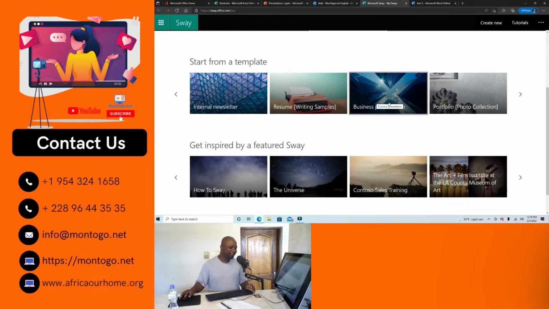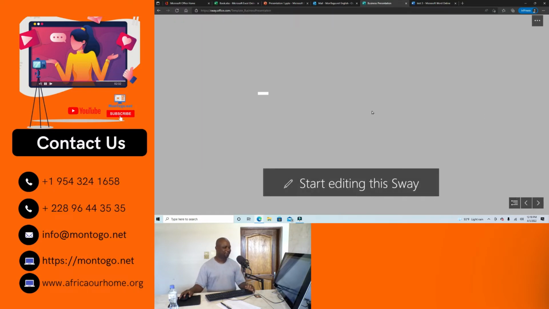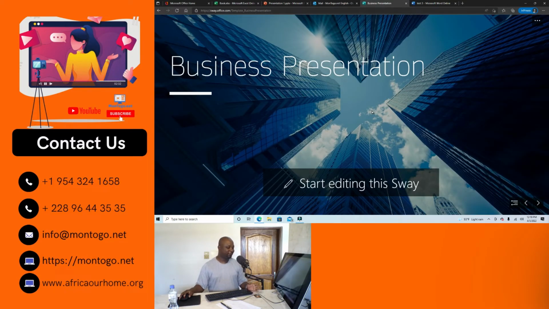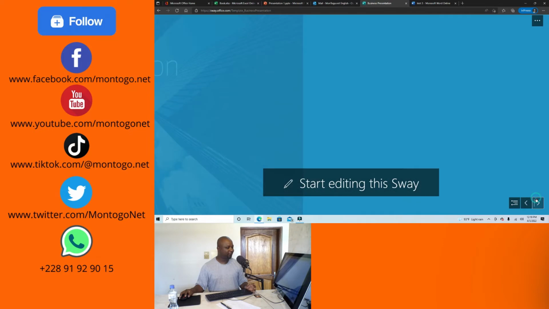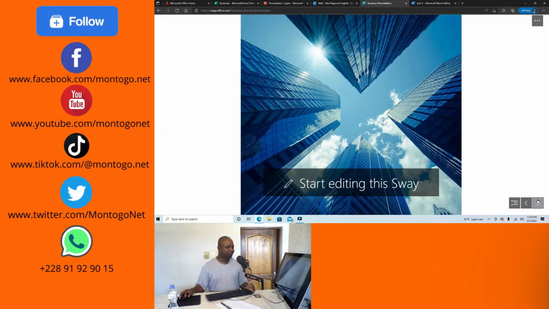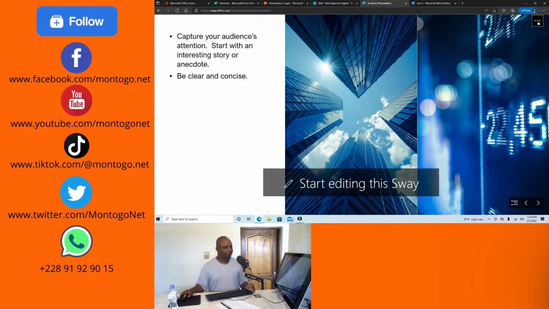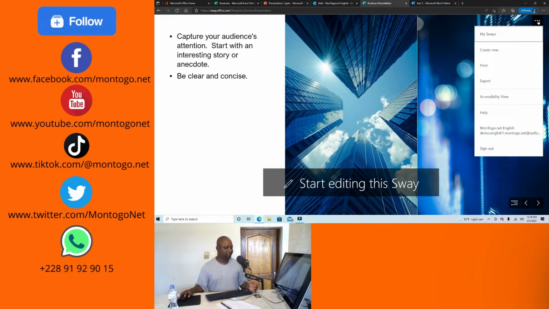So let me pick this one, business presentation or business Sway, and I'll open it so that you can see how it appears. Okay, so everything you see here can be modified. This is just a template. So if I go like this, you see the next page. All right, so this is one view, and you can also change to a different view if you wish, and you can also print it if you finish it.